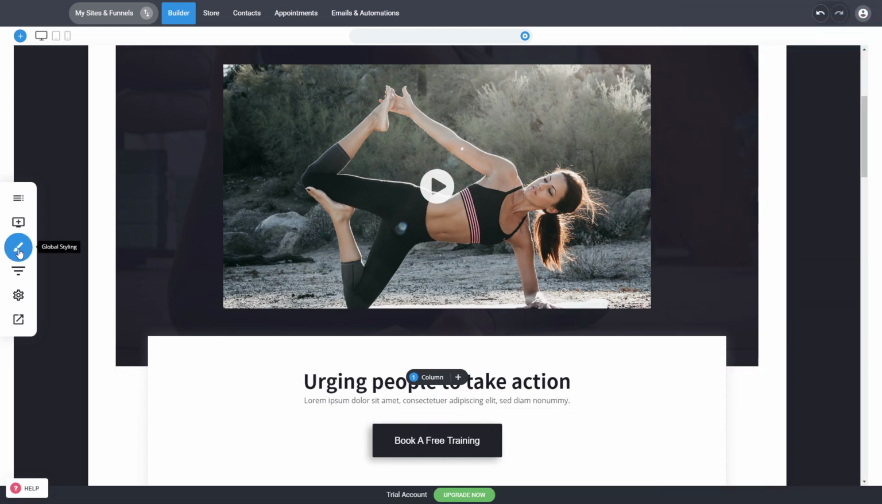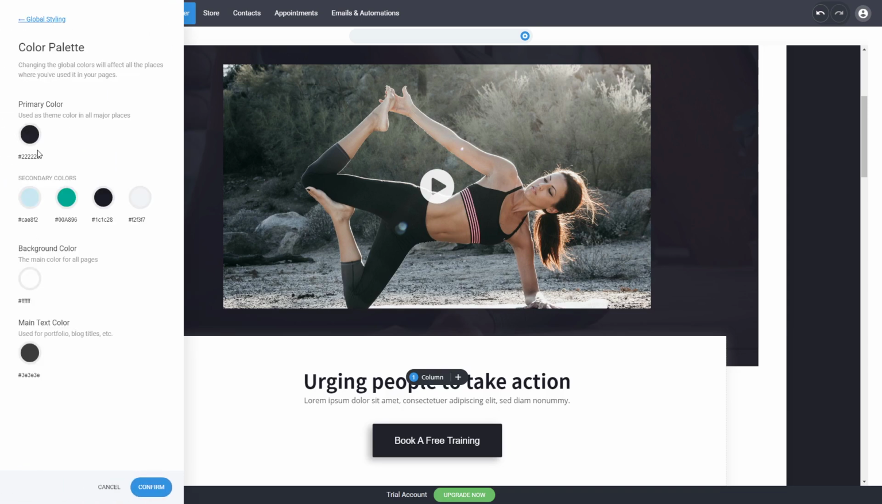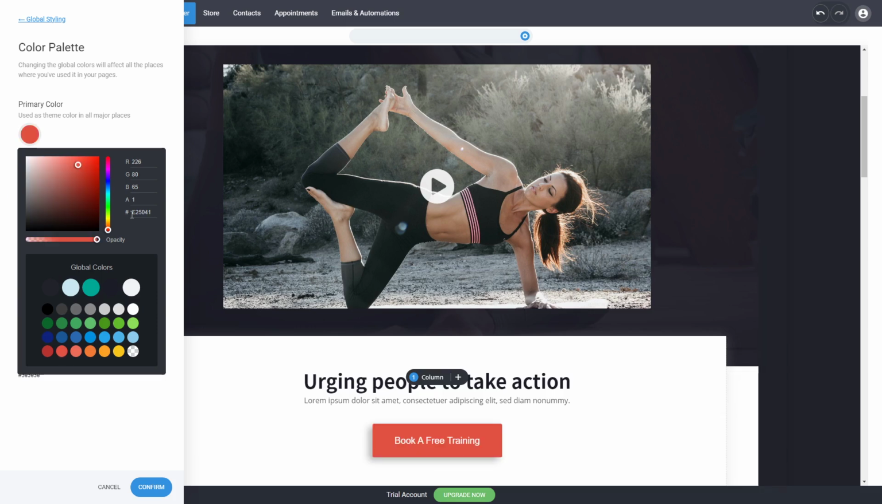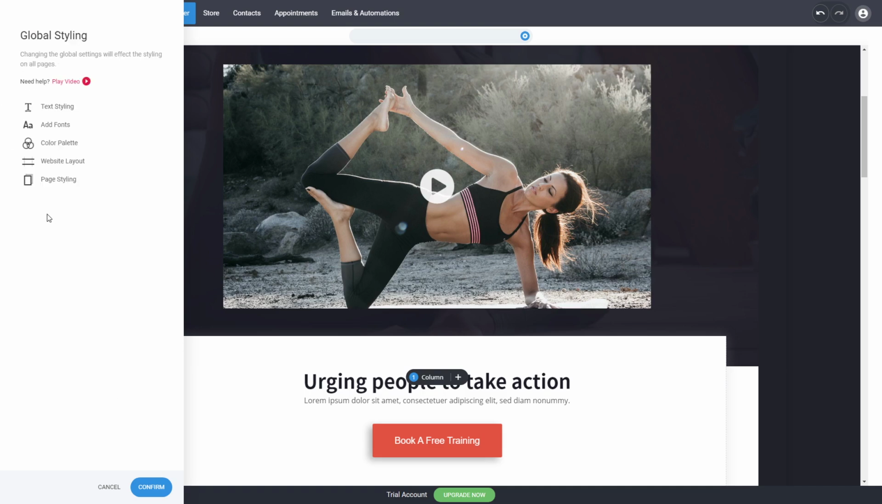You can go to global styling, and from the color palette you have here the primary color, and by default all the buttons are using this primary color. And if you change it, let's say our brand is red and we want to use it for all the call to actions, here it is. This is how we set up the red color to be on all the call to actions. Really simple and easy. You can add different changes.